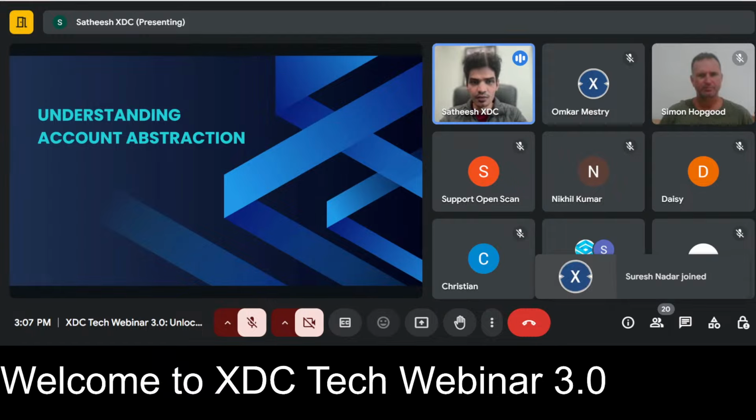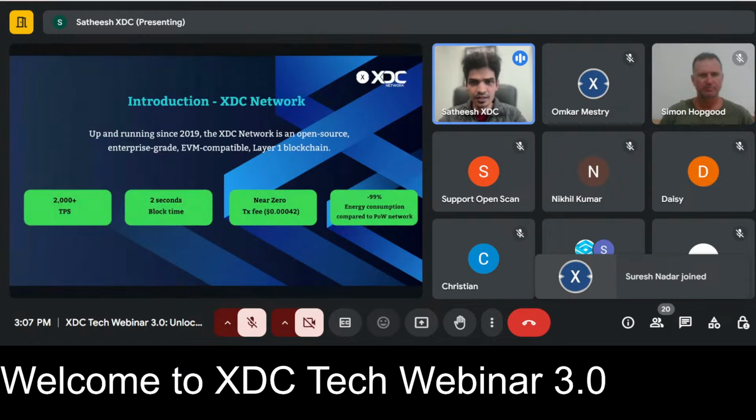Before diving into account abstraction, I want to give you a quick introduction about XDC Network. Just 2 to 3 slides for you to understand the specs and capabilities of the network. XDC Network is a layer 1 EVM compatible enterprise grade blockchain solution. We have been up and running for 5 years. Some interesting stats about the network: we have achieved 2000 transactions per second with less than 2 seconds block time and a near zero gas fee. That's one of the major highlights of the network.